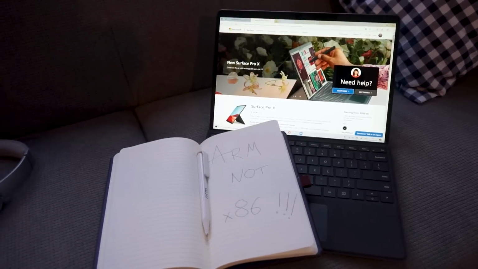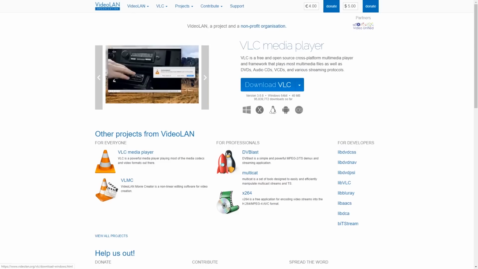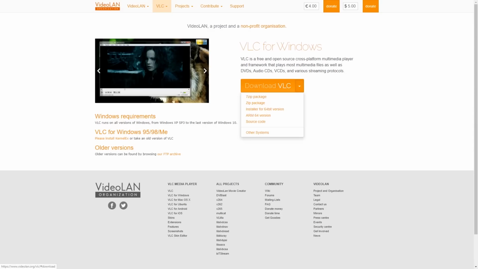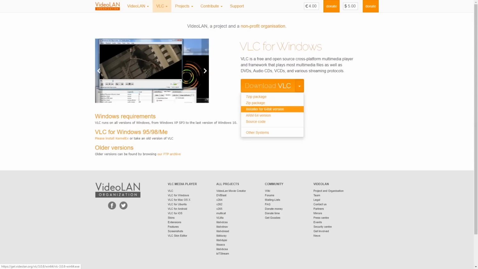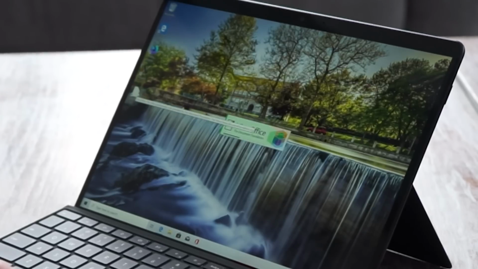For example, VLC, the VideoLAN client, the famous and popular media player, you can get that in an ARM64 version. You can get Firefox web browser in an ARM64 version. You can get PuTTY, the secure shell client, in an ARM64 version. However, not everything is available as ARM64.